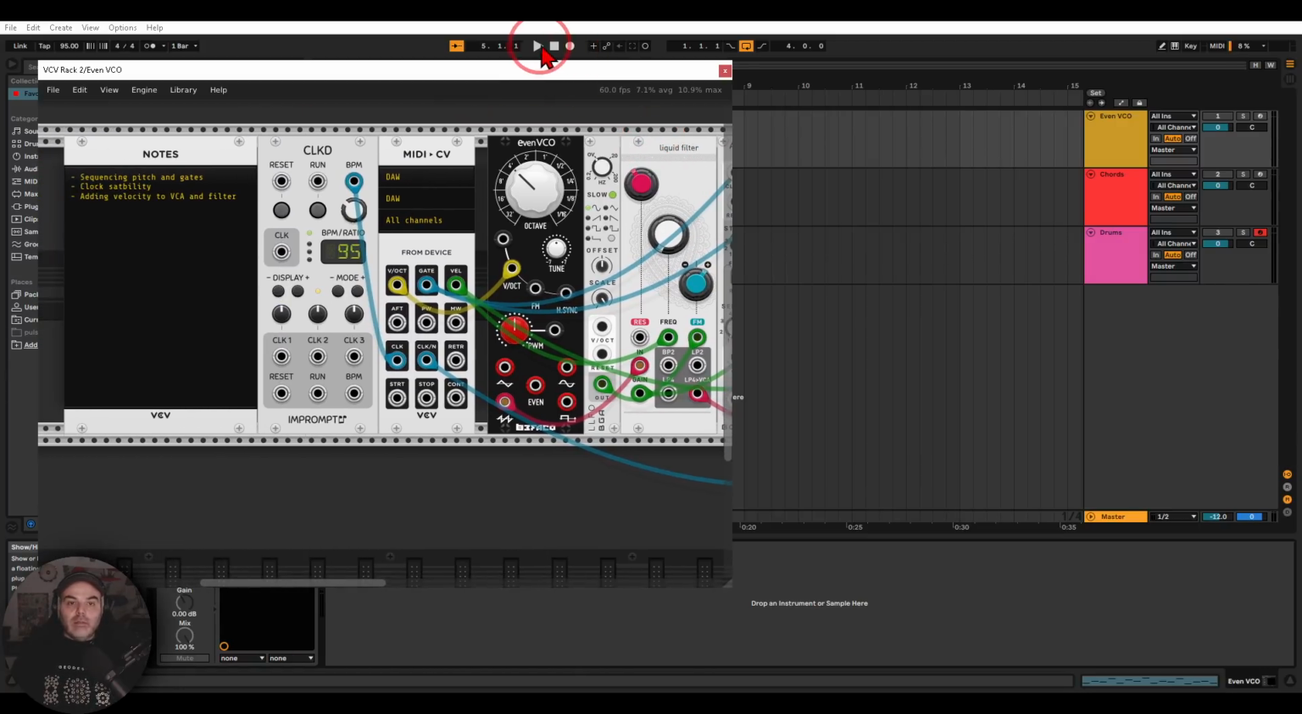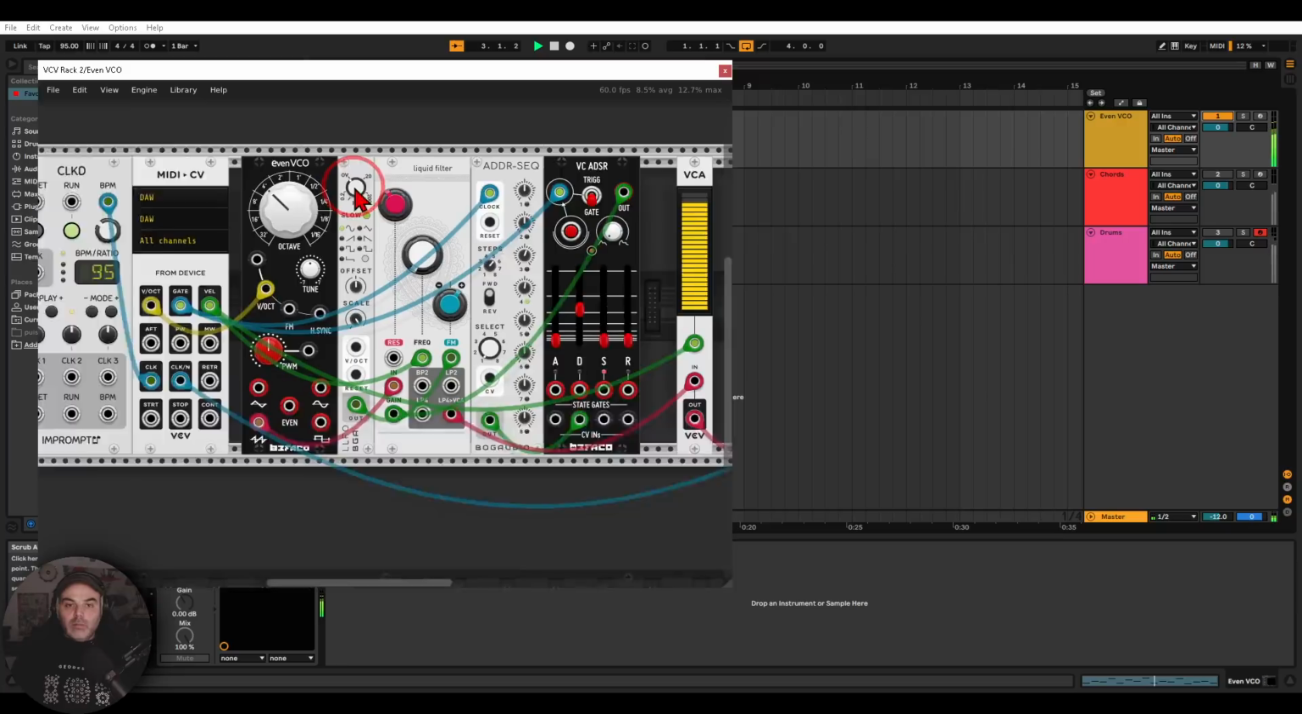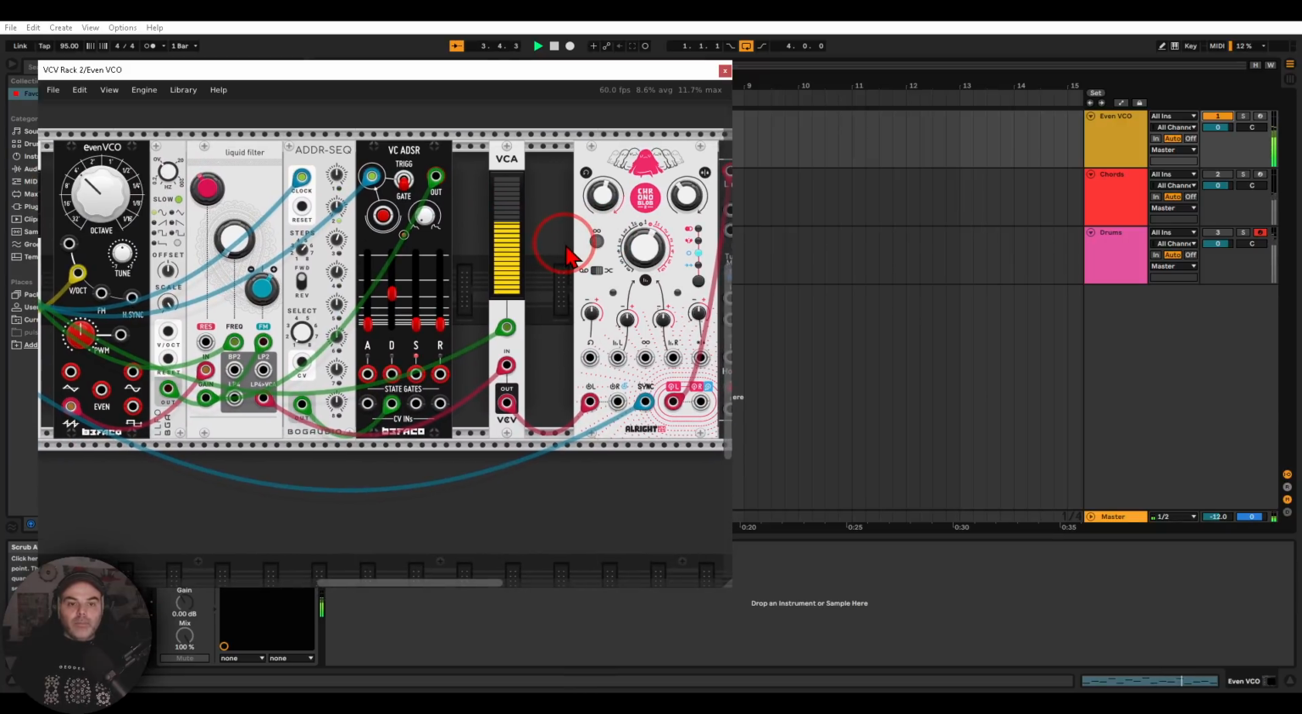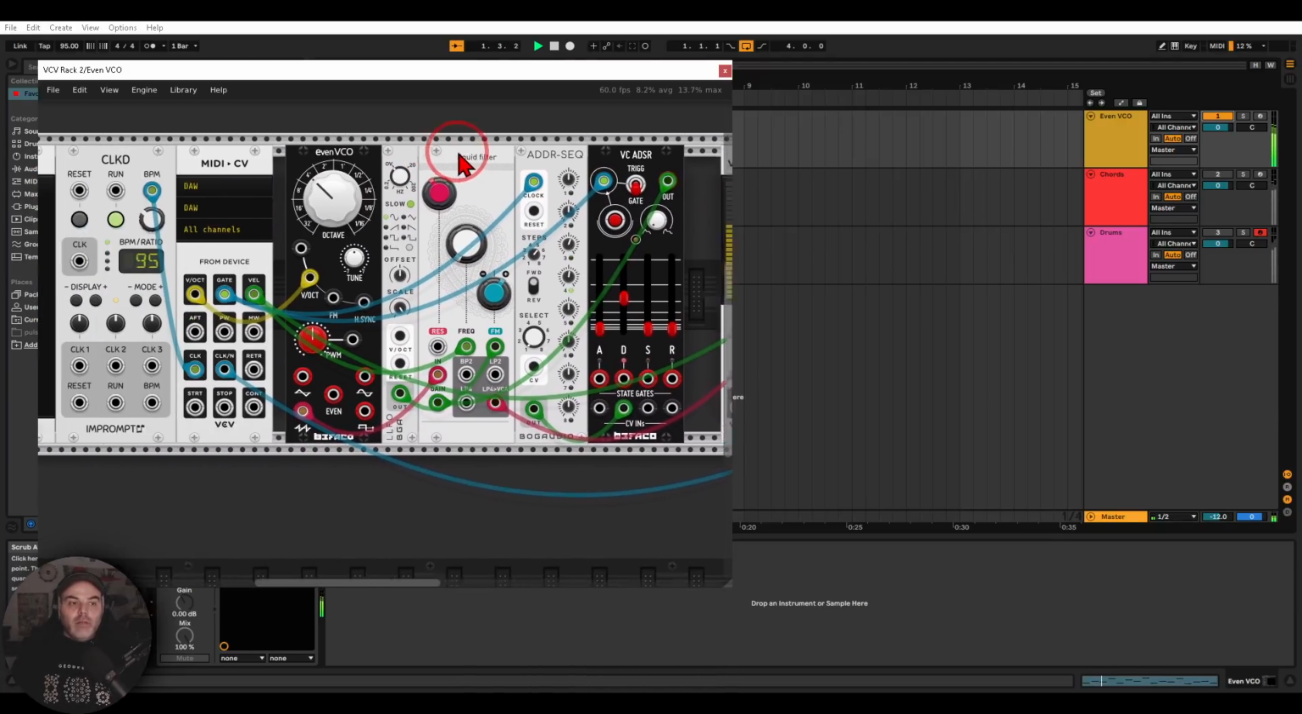So if I play it, this will sound like this. Right? Sequencing this voice, changes in brightness, in velocity. Let me show you the VCA here. Right, now have a look here.